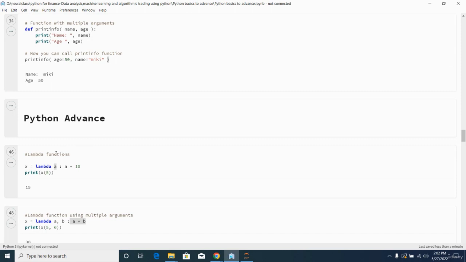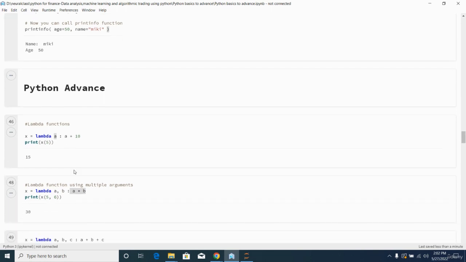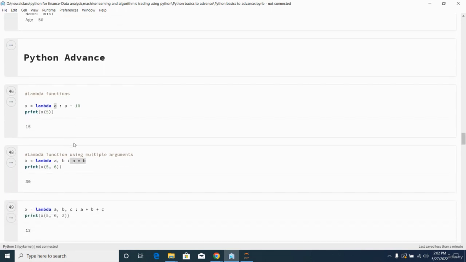So in advanced concepts, we'll check out lambda functions. Lambda functions are generally anonymous functions, which are very useful for us in, say, machine learning, data science, advanced programming or web-based programming. Everywhere you will need lambda functions. So we'll check out how to do lambda functions using multiple arguments.